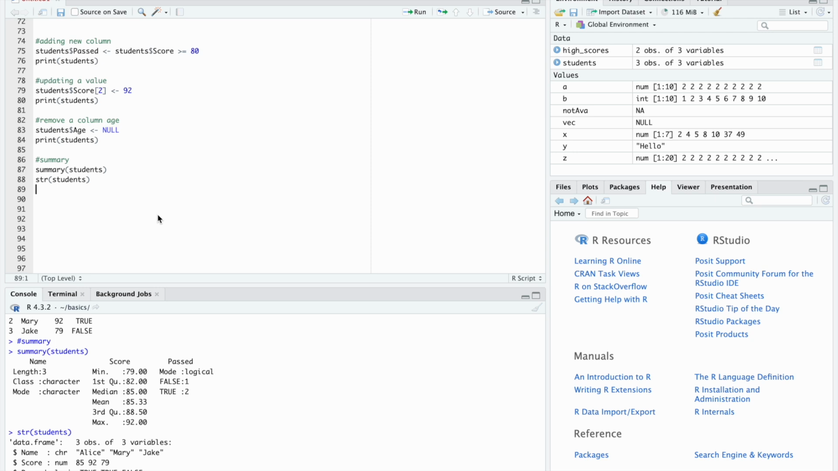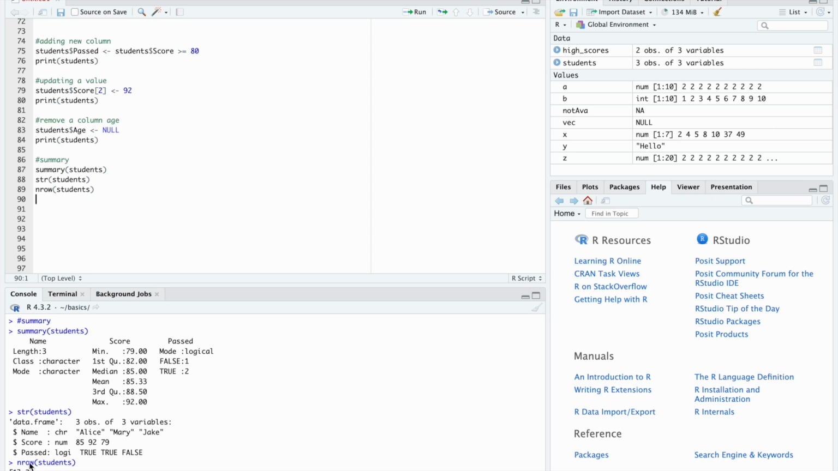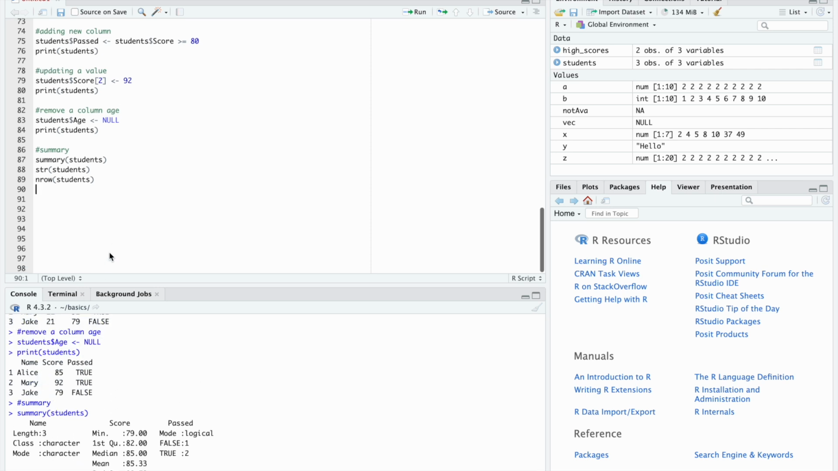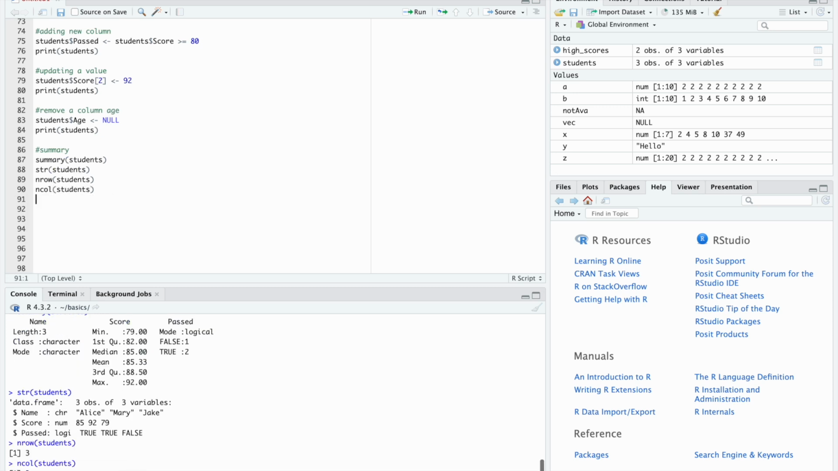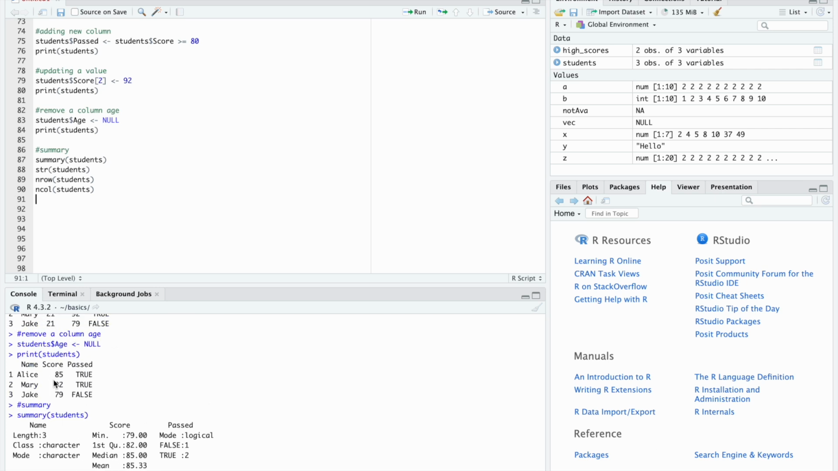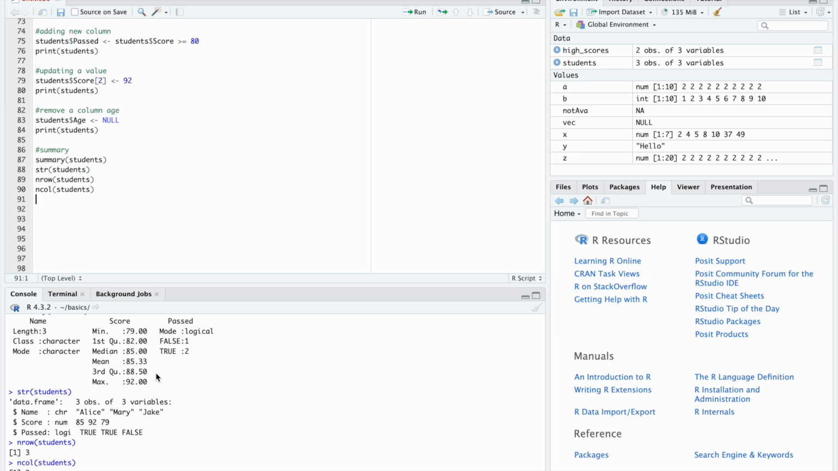Now let's find out the total number of rows in our data set by using the nrow function. Yeah, it shows we have got 3 rows. Let's find out the total number of columns in the data set by using the ncol function. It shows that we've got 3 columns: name, score and passed. These functions help you get a high level understanding before you dig in deeper with a large scale data set.